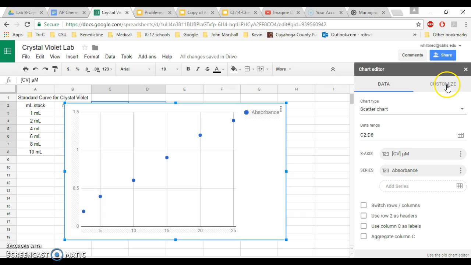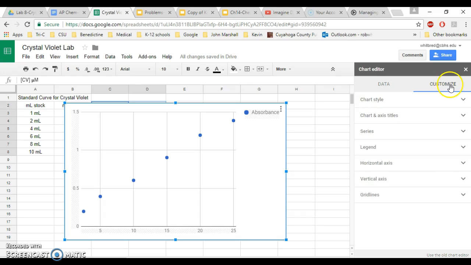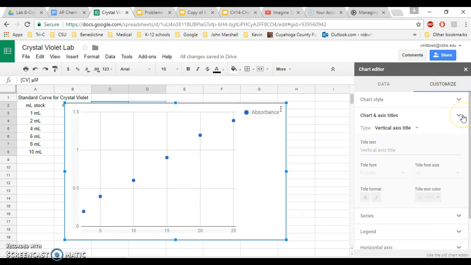The next thing we're going to do is go under Customize, and we're going to select Chart Axis and Titles. And there are various things that you can click on. We're going to start with Chart Title, and we're going to put Crystal Violet Standard Curve.